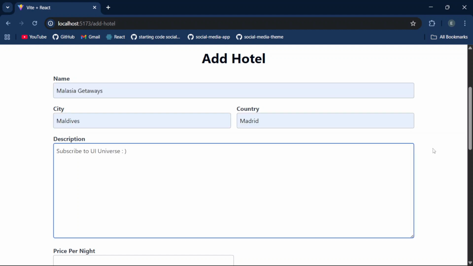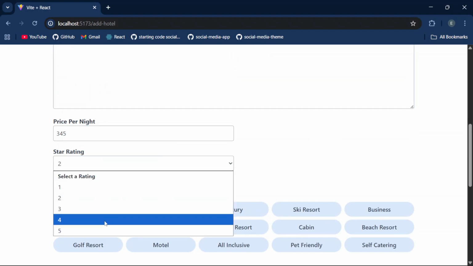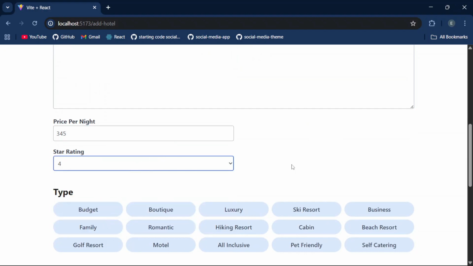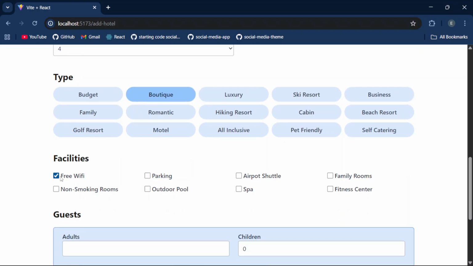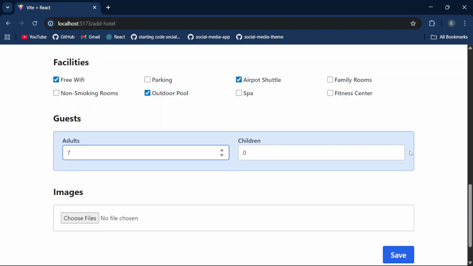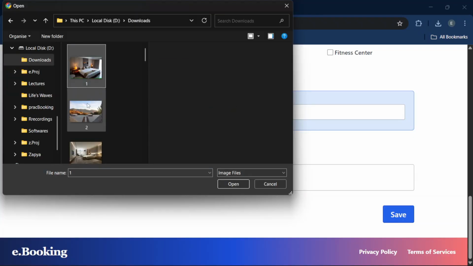Here's what our form will capture: hotel name, city, country, and a short description, price per night, and a star rating, hotel type, facilities via checkboxes, number of guests per room, and they can select up to 6 images per hotel.